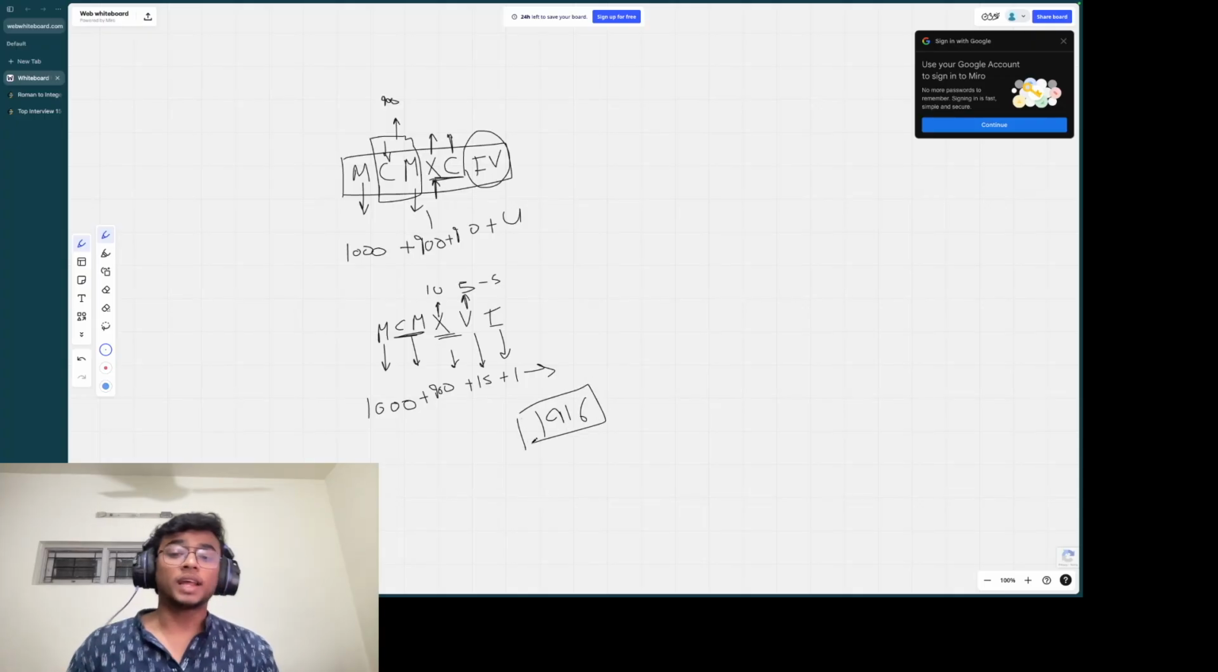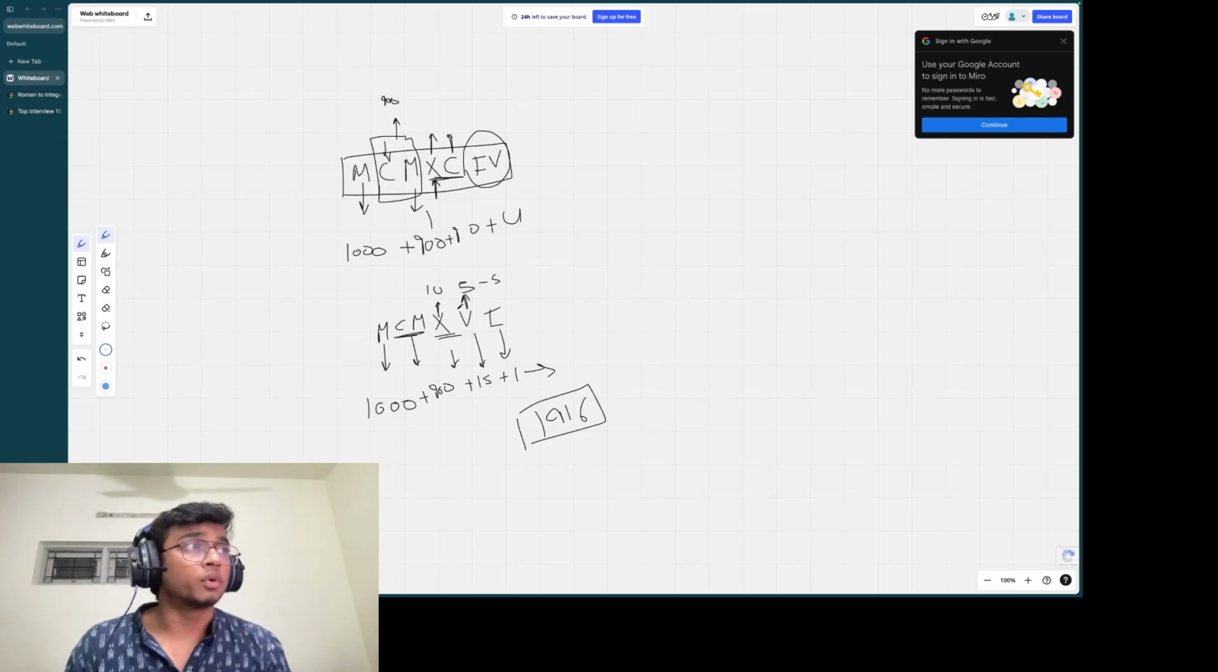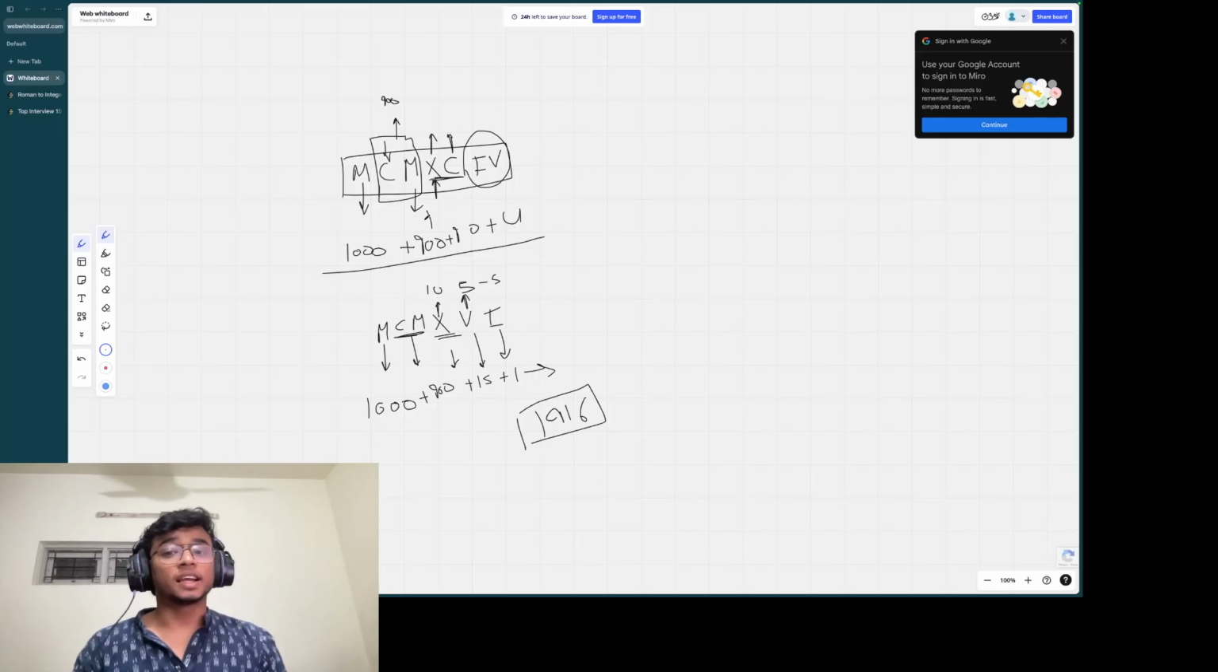So basically to tell if a particular number is gonna be subtracted from your overall count that you're keeping or it's gonna be added to your overall count, you basically check if that number is smaller than the number that is gonna follow it. That's how we are forming these Roman numbers.